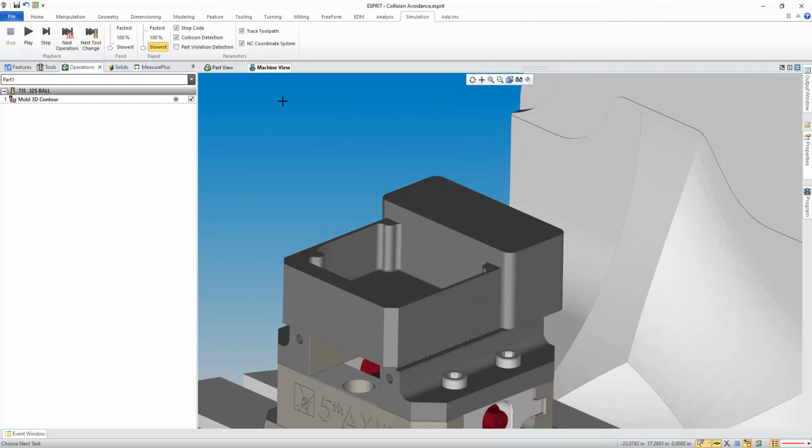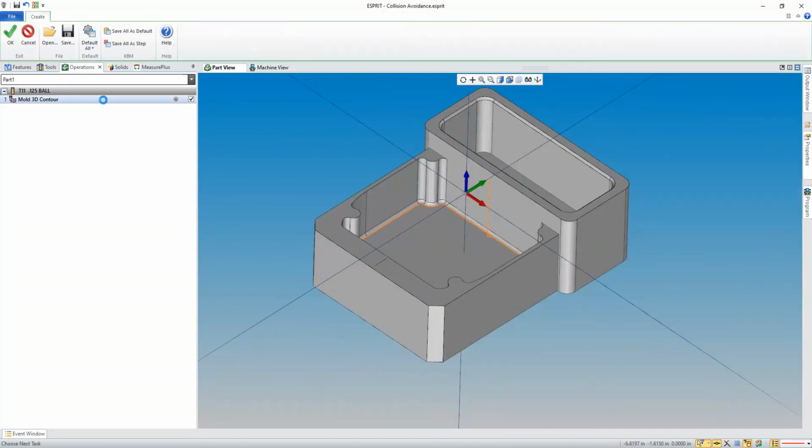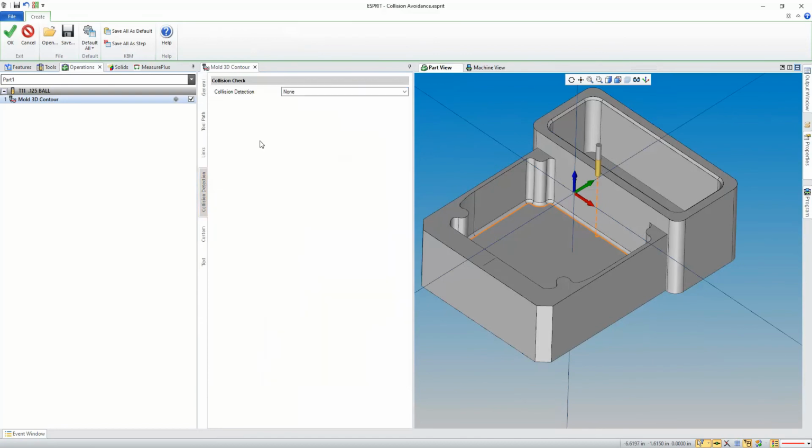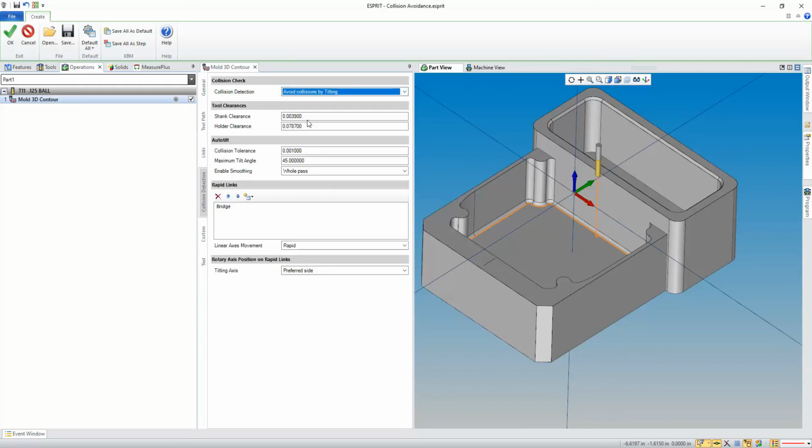So let's go ahead and change our operation over here. And we're going to go to the Collision Detection tab. And you have different levels of it. You have check and report collisions, avoid collisions by trimming. It'll trim the toolpath to avoid that collision. And then avoid collisions by tilting. Now I know that the tool is sticking out. If I trim it, it's just not going to give me any tool path because it'll hit no matter where it is on this pocket.